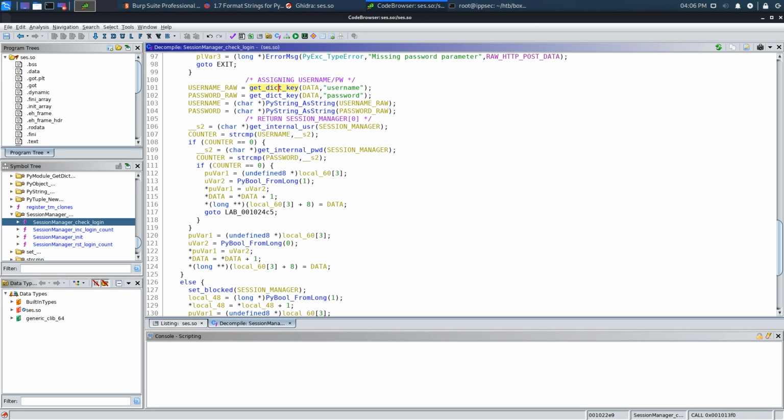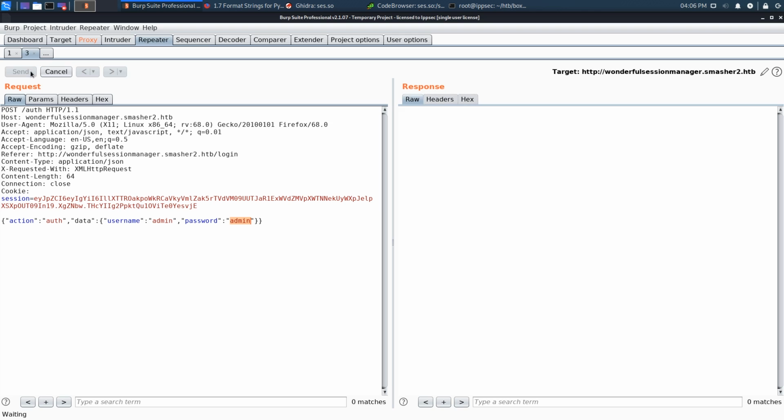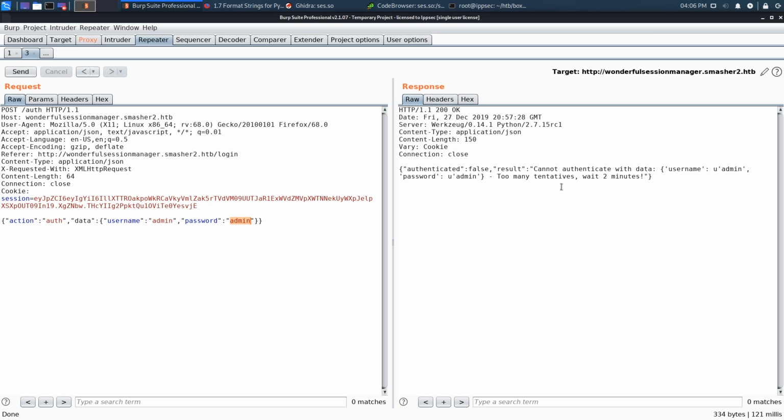If not, then oh well. So with all this being said, we know that if the username and password are the same, we'll be able to log in. So we already tried admin, and we get "too many tentatives, wait 2 minutes." So I'm locked out. So maybe that's what happened with that seg fault, is I got locked out, and that's why the application seg faulted, because it didn't know how to handle it. So I'm going to wait 2 minutes like it says, and then we will continue on with the video.